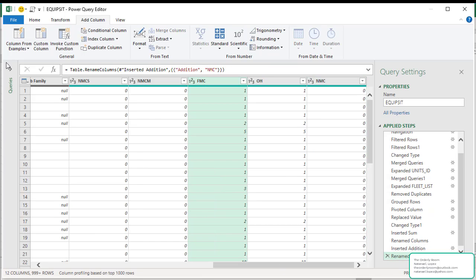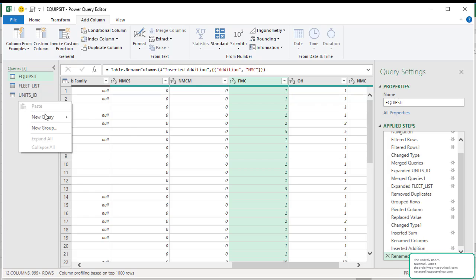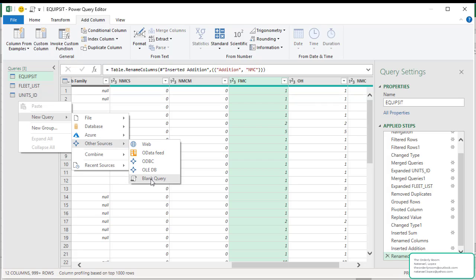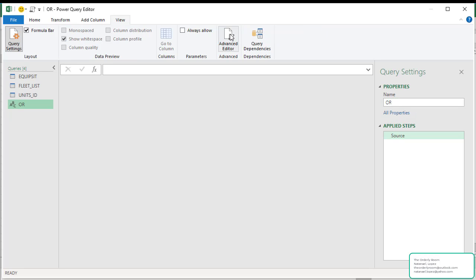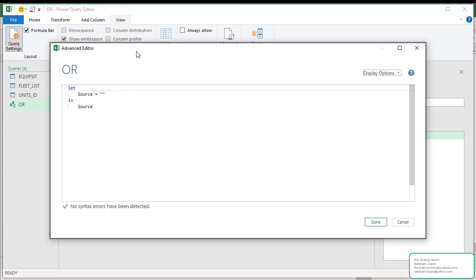For the OR readiness percentage, this is like a mid-level step. We're going to add a function. First, we're going to create a blank query, and within this query, we're going to create a function. We're going to call the query OR. We are then going to go into the View, Advanced Editor, and here we're going to write out a function.